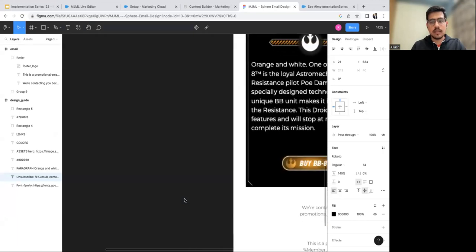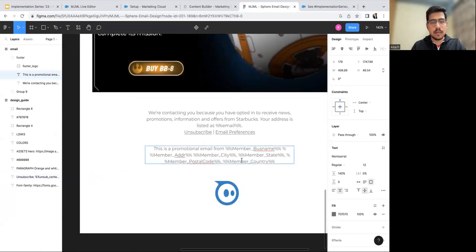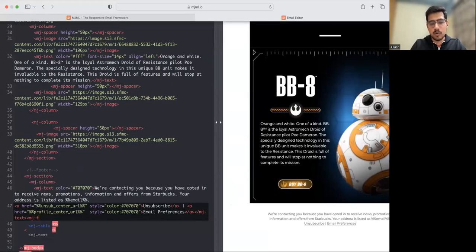And the next final part is adding the physical mailing address. If you notice, we have this part as our mailing address. When you add this, it will take the data from your account settings and populate it within that email. So I'll just go ahead and add one more text component to it.